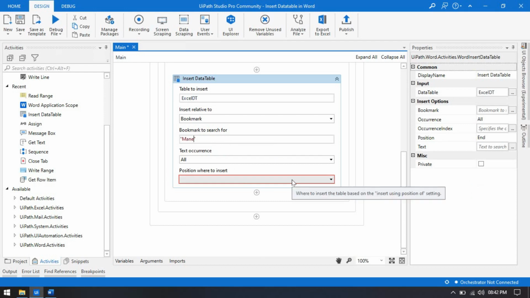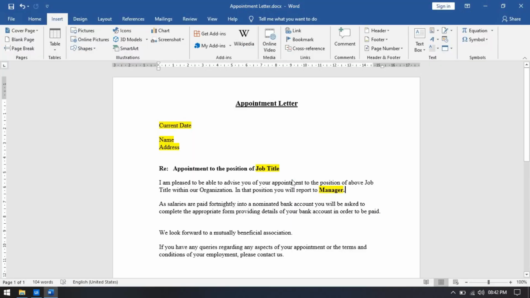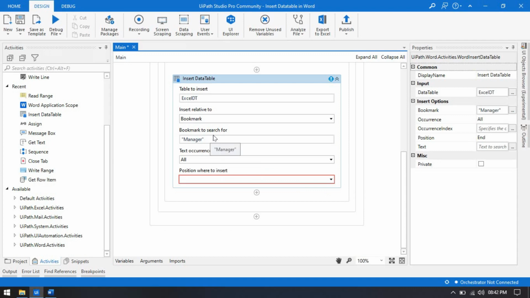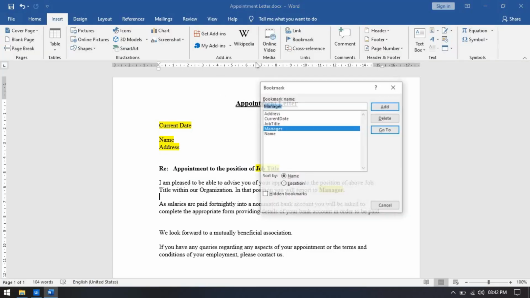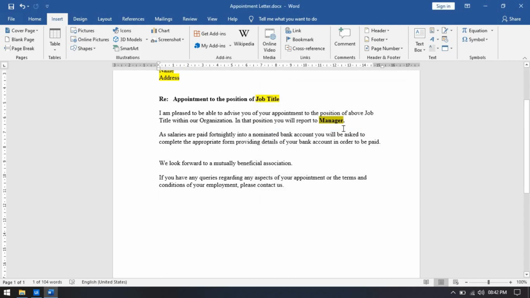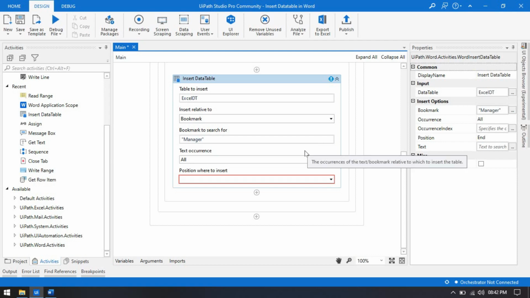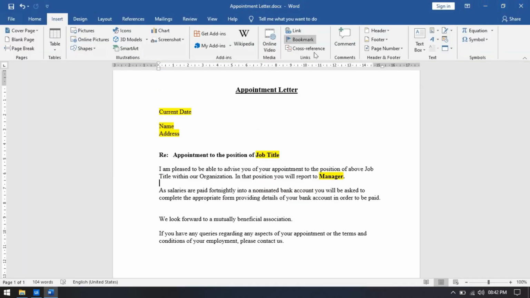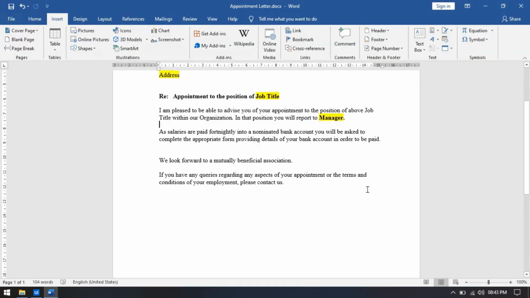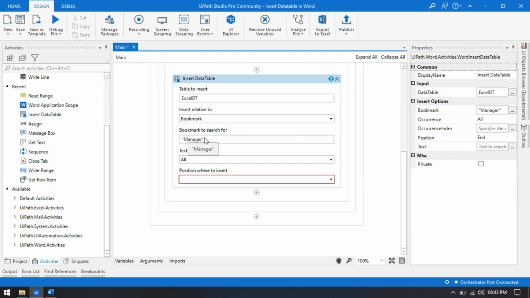So this manager is not only text. This manager is the bookmark which we take from this Word document. So we have this manager, and if you click on go to, it will directly go to this manager. So it means it will insert the data table after this manager bookmark. So you can create a bookmark also as per your requirement. Now here we are putting this manager name. This is a bookmark name.